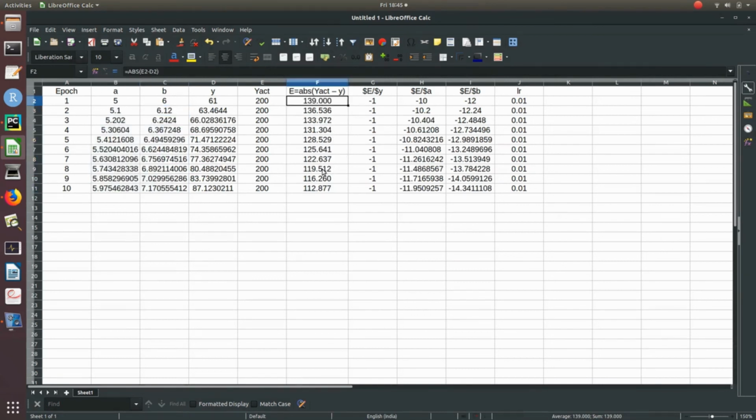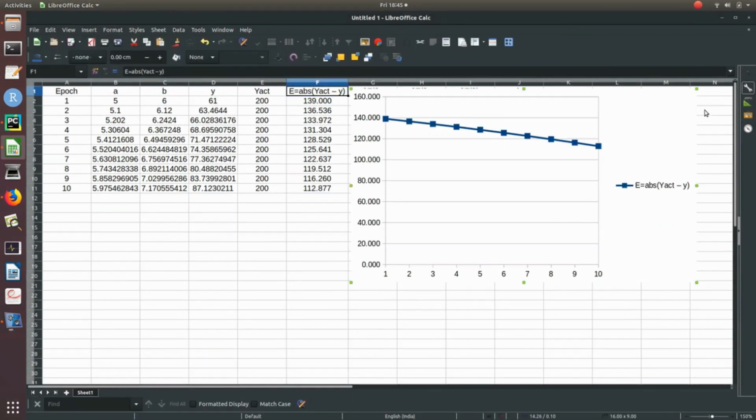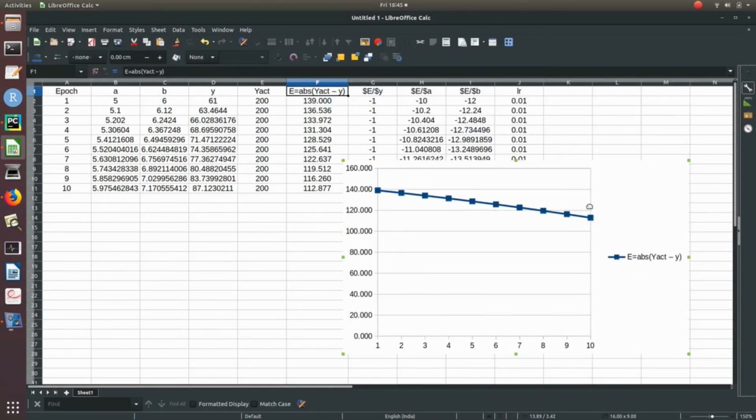Now if you can see, the loss is decreasing. So we are actually learning something here. Let's insert a chart now. If you see this here, we are learning, as the loss is decreasing, right?